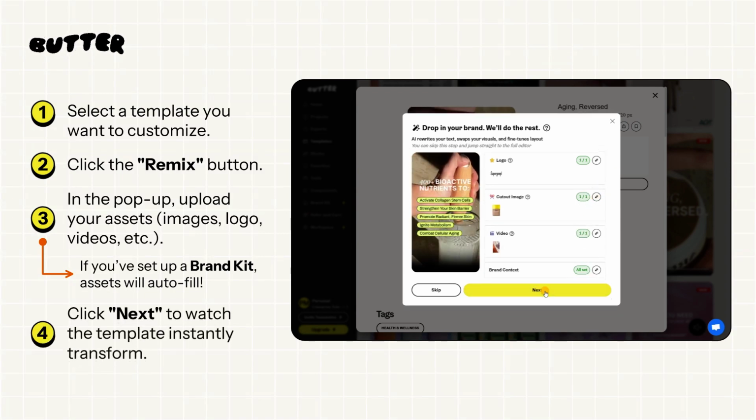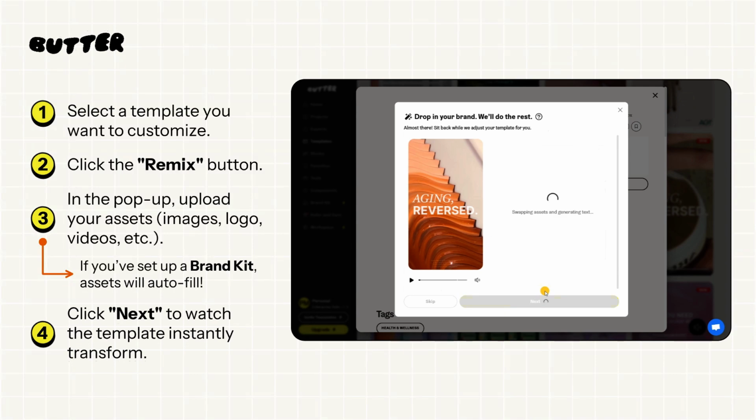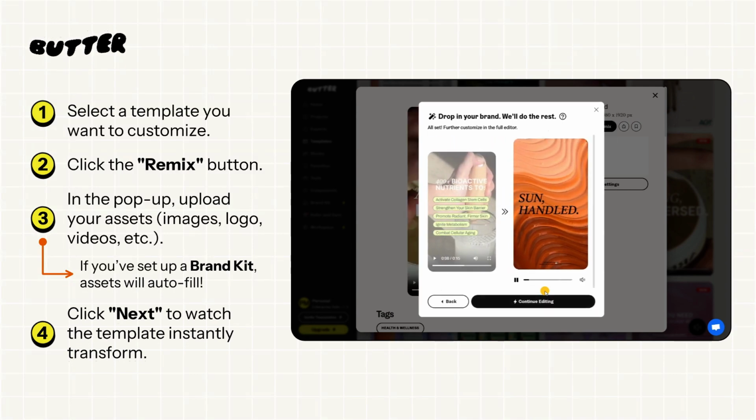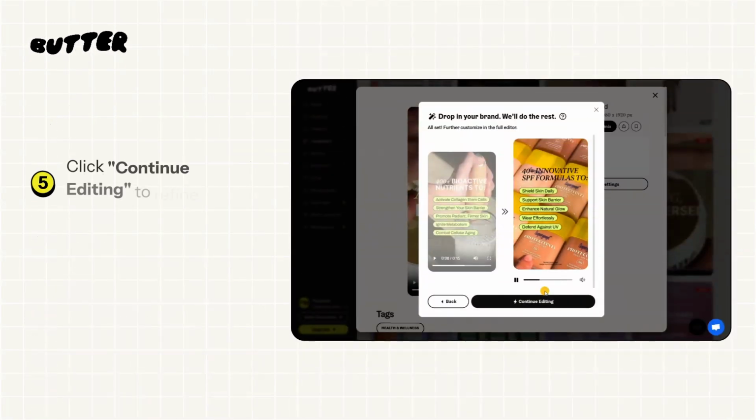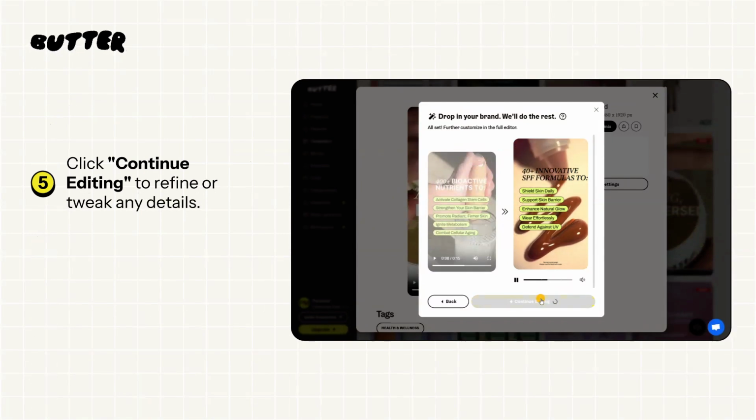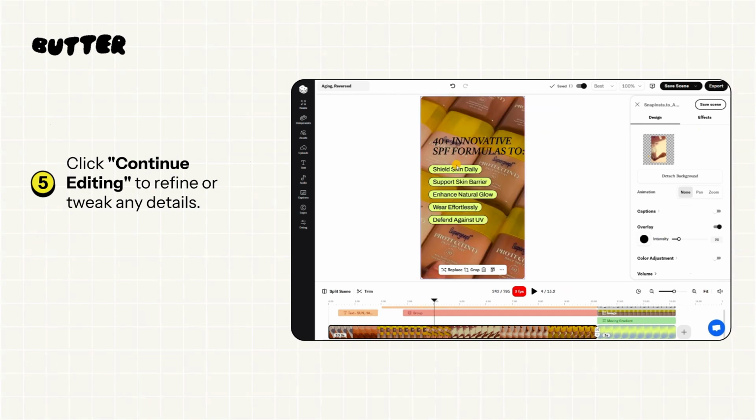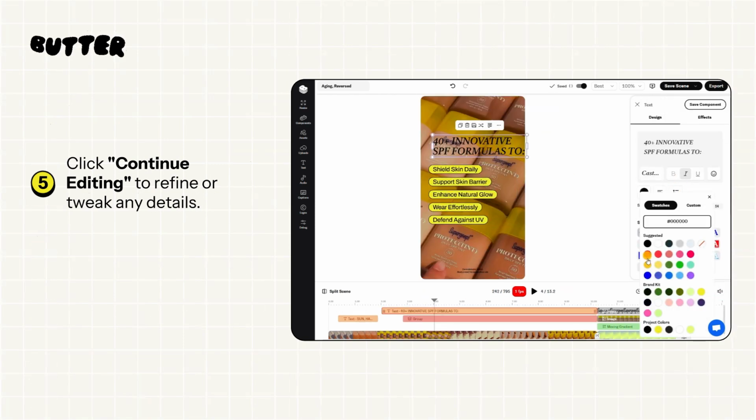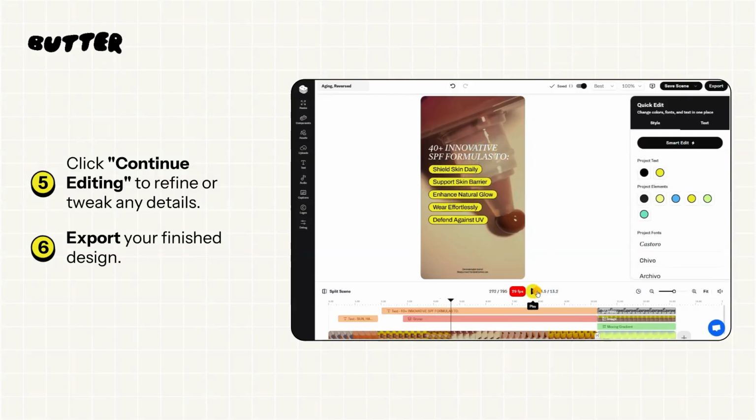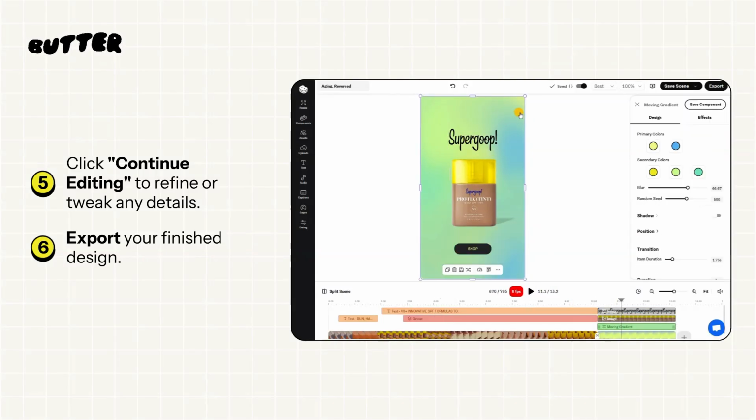Once you're ready, hit Next and watch the template transform with your content in place. From there, click Continue Editing to make any final tweaks or adjustments. And when you're happy with the result, just export and you're done.